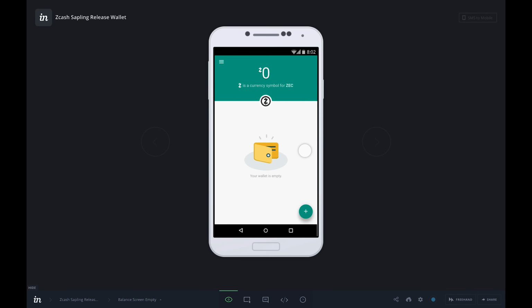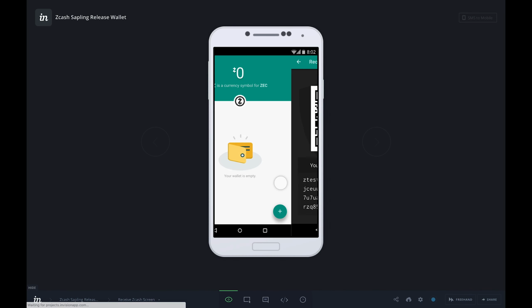In the future, we would like an easy call to action here, something like get funds now, that would take you to an external service or a third-party partnership we have to help fund your wallet. Since we're broke, we'll start by getting some Zcash. I'm going to click receive.